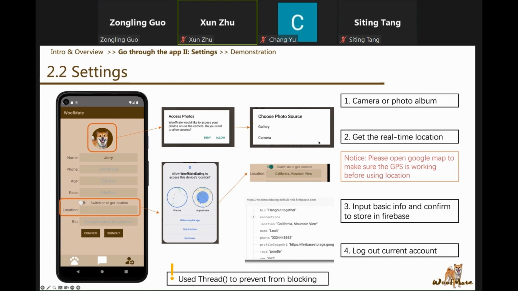A friendly reminder to open Google Maps to confirm that your emulator's GPS is working when using location. After the user fills out the form, they need to confirm and their information will be uploaded to Firebase. Simultaneously, this page will also retrieve information from the database and display it, so users can see their information even if they come back to edit it later.